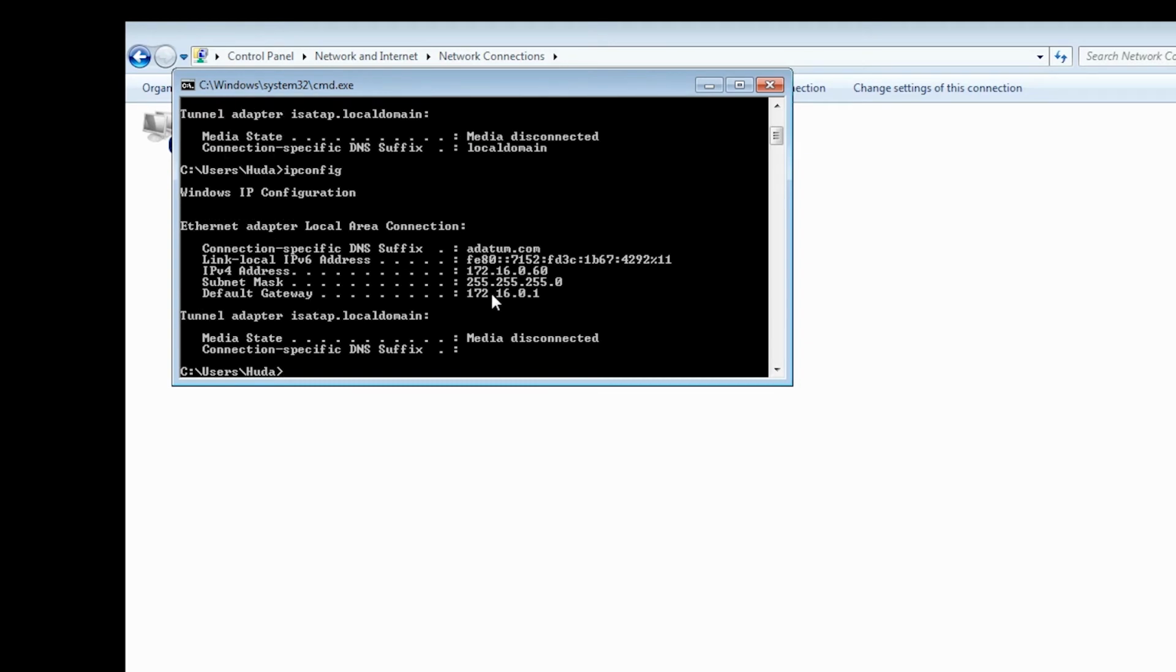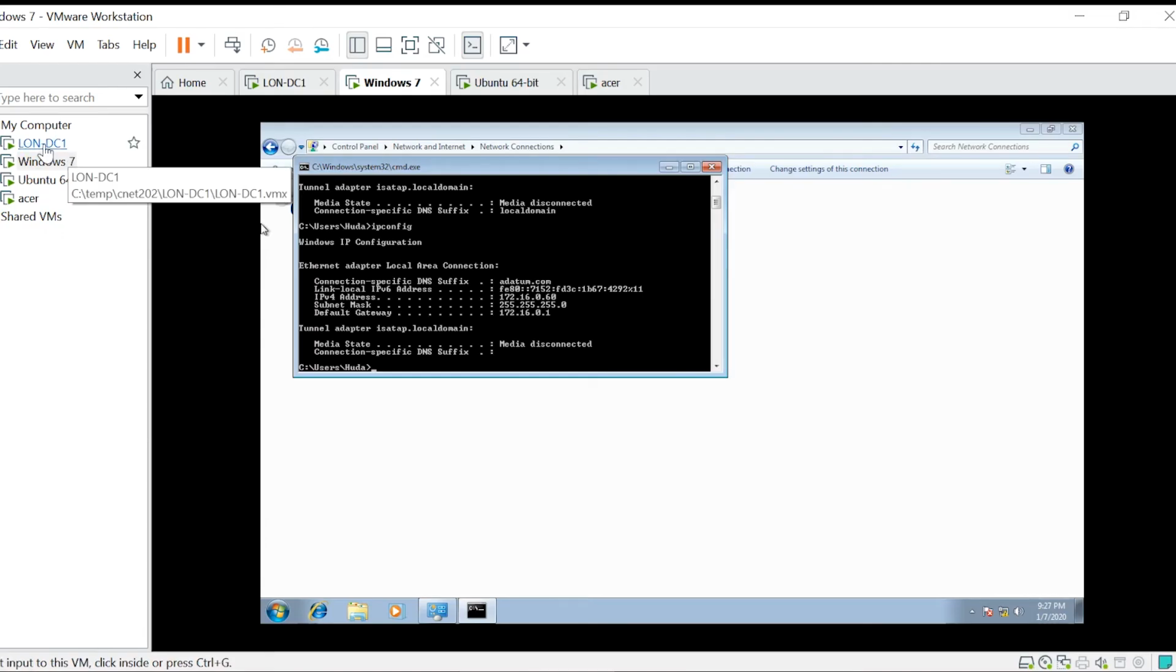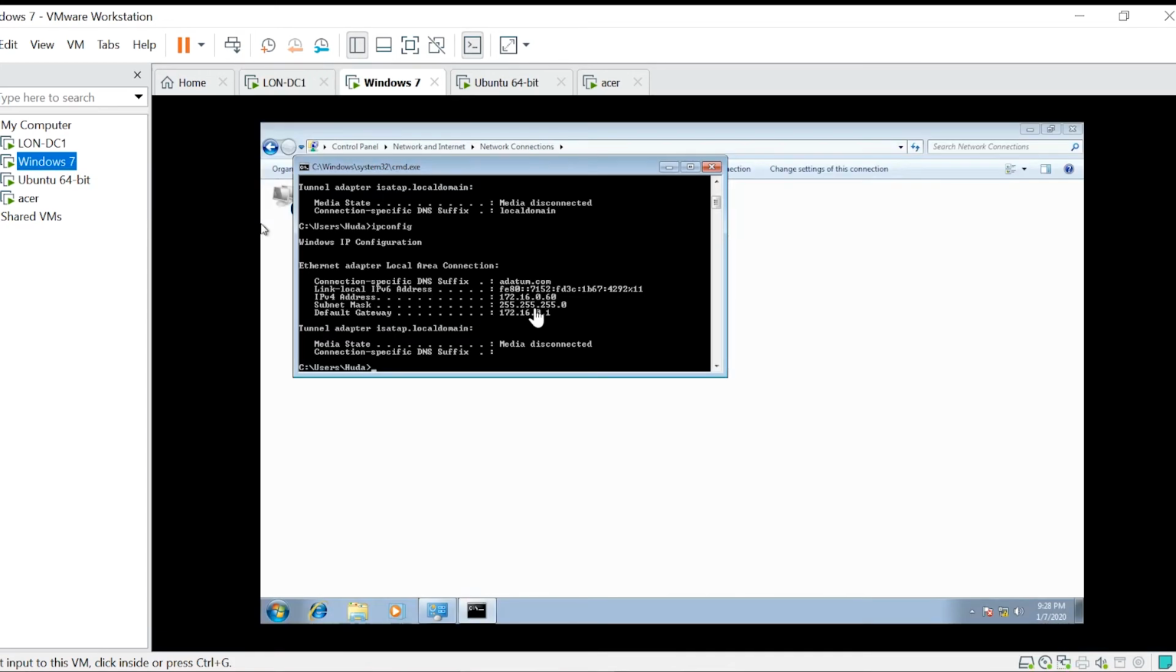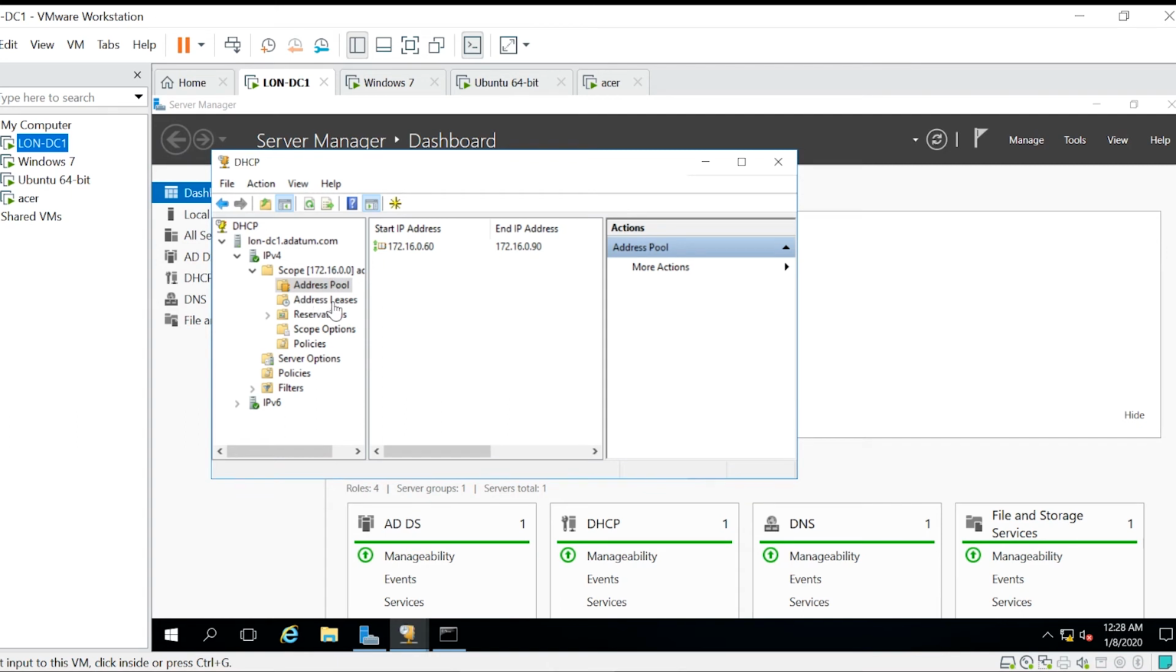Windows 7 machine got the IP address 172.16.0.60. If we check the IP address range of the address pool that we defined in our DHCP server, you can see that it starts from 172.16.0.60. So the Windows 7 machine got the IP address from our DHCP server. Let's check the address leases, and we can see that one address has been leased, and that is 172.16.0.60.